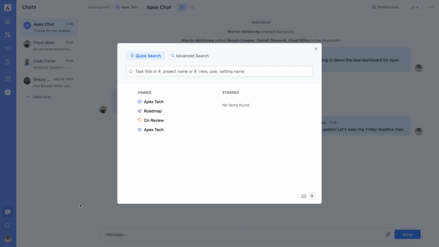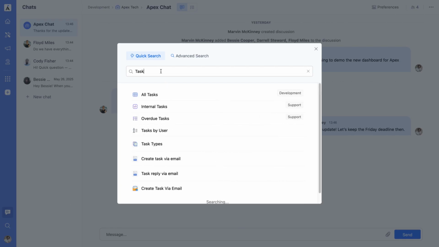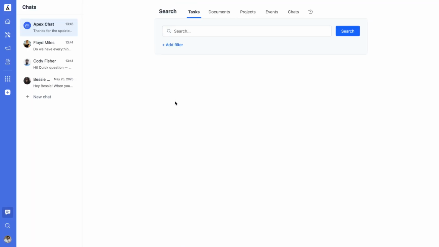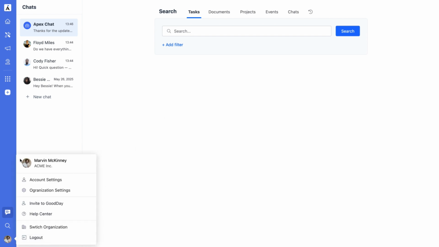Use Quick Search to quickly find tasks, folders, or views. Advanced search options are also available when you need more precision. Finally, the My Account menu gives you quick access to your account settings and core configuration options.